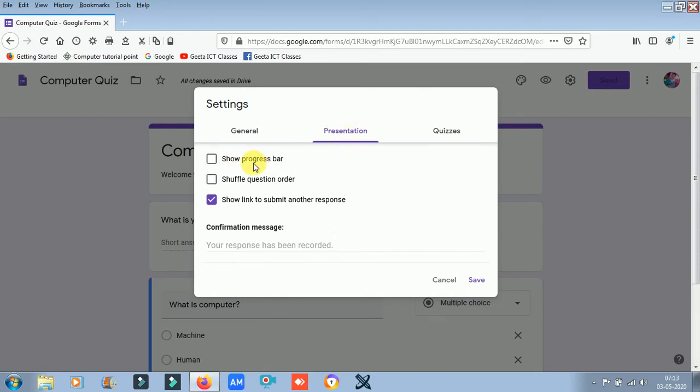And next is presentation. Presentation means show progress bar. If you want the progress bar, then students can see the progress of their answers. Show link to submit another response. If a student can submit another response, then you can choose this, otherwise no need to choose this. Then next is the confirmation message. Then you can choose any sentence here: Thanks for submitting your answer.